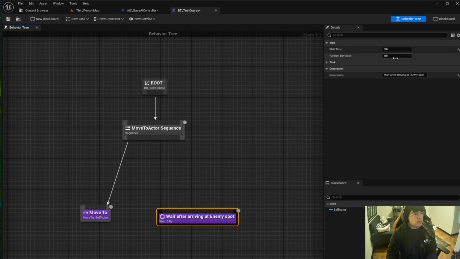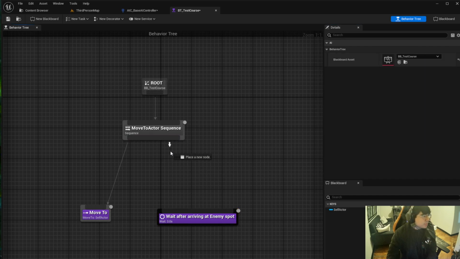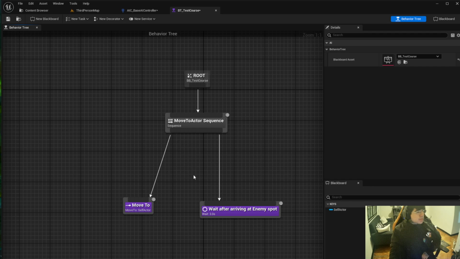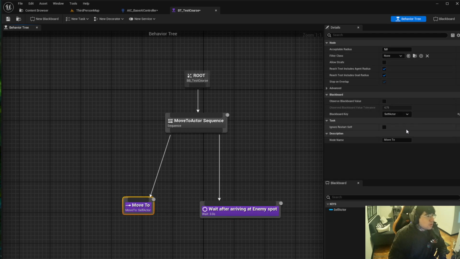And we have a random deviation, which, as the name says, for example, if I put 1, it can be 4 seconds or 2 seconds in a random way. We're just going to keep it 0 for now. And now it has a number 2. So it goes to sequence, moves to the actor. When it arrives at the actor, it's going to wait, and so on. Okay, now the Blackboard enters the game. This move to, we're going to name it move to detected enemy actor.